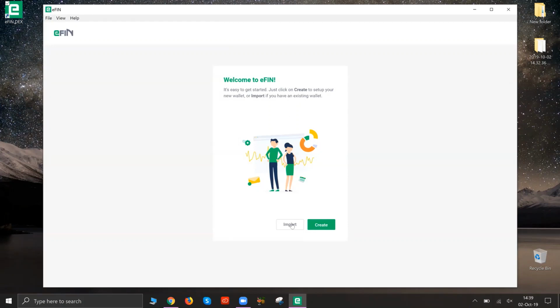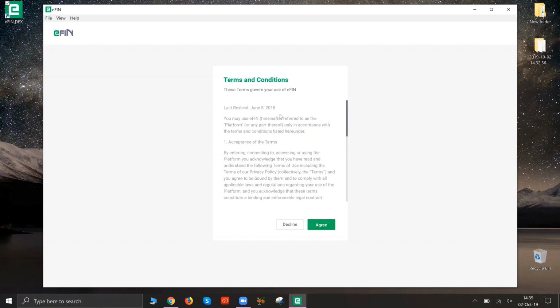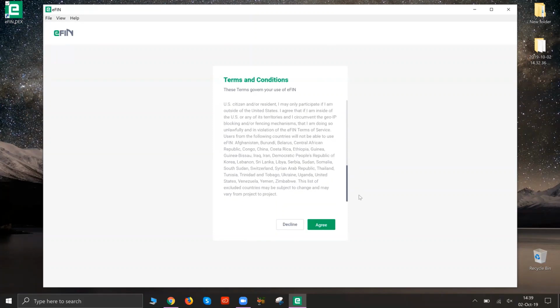Now, you have the option to import a wallet if you, for example, have an old one on one of your computers, or you can create a new wallet. In this video, I'm going to show you how to create your own new wallet. Simply click Create. Here you can see all of our terms and conditions. Read them carefully if you have any questions, and click Agree.